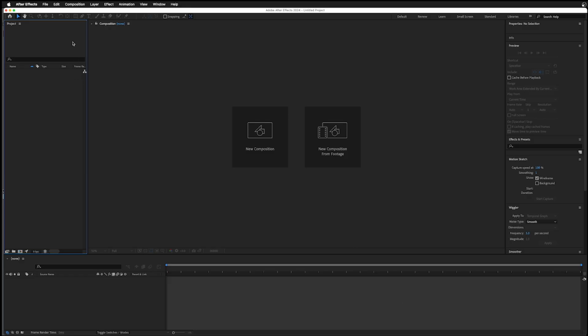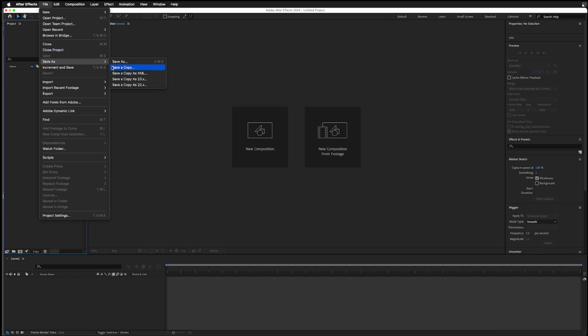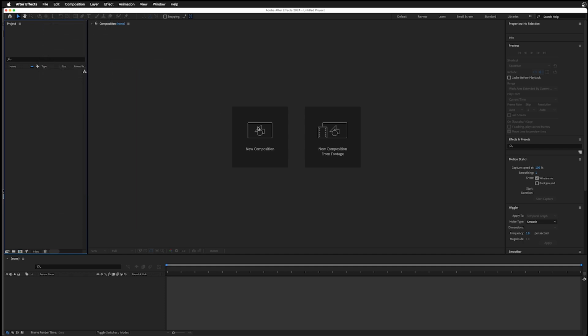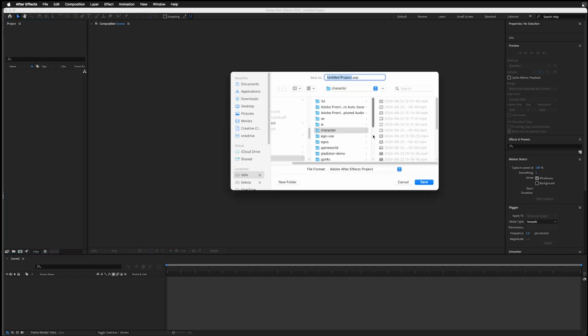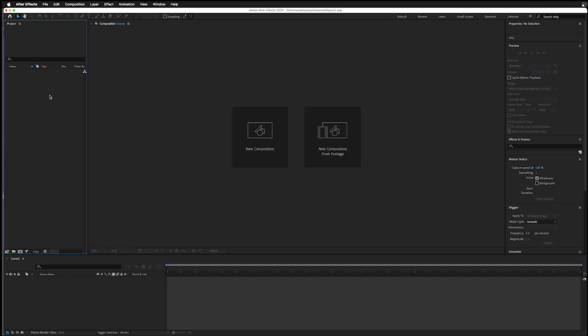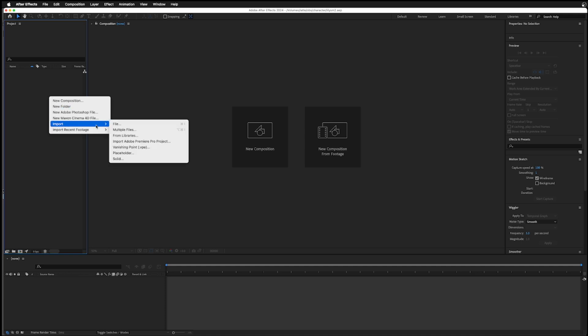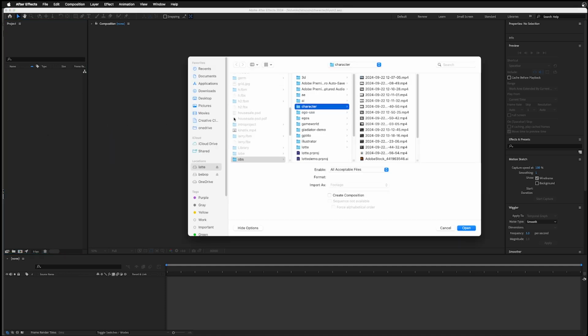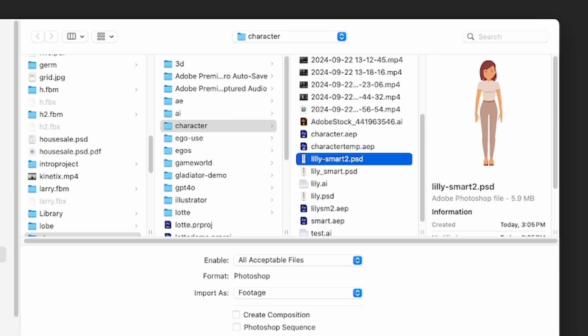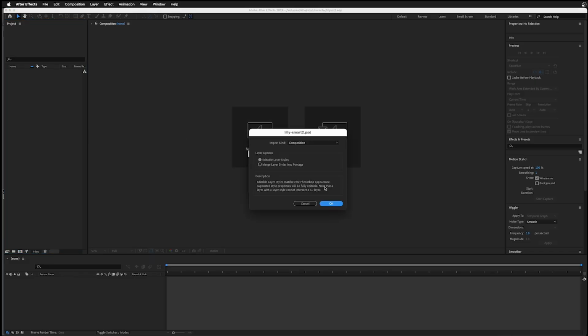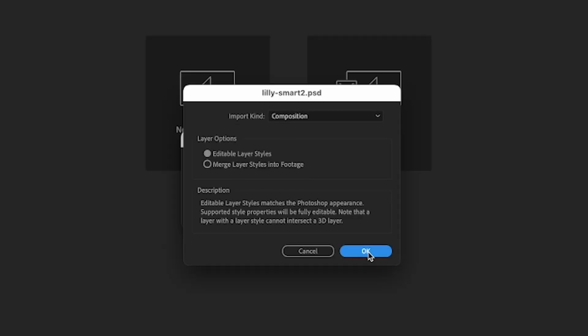Opening After Effects. And I save the file first. This way, no temporary files are made on my computer that you have to track down to get rid of later. So always save your project the second you open it. Otherwise, it uses the temporary space. Right-click, import file, selecting the Smart Object version of the character. And when it comes in, composition, editable layer styles.